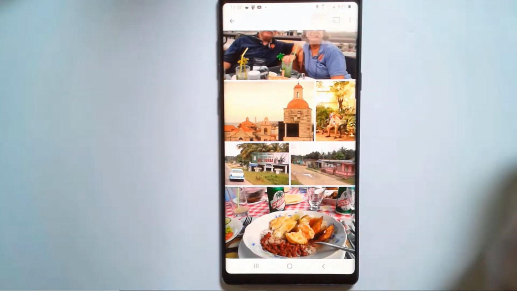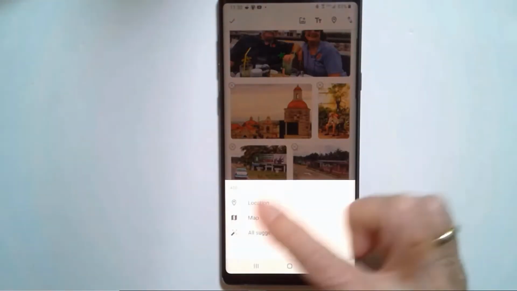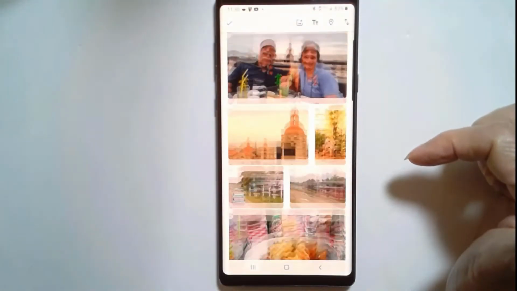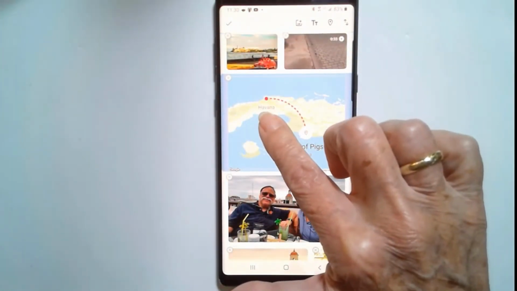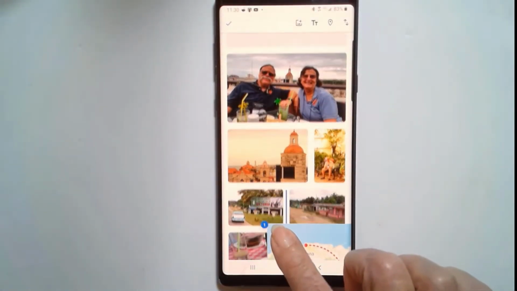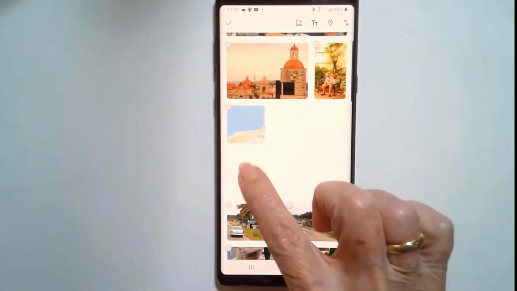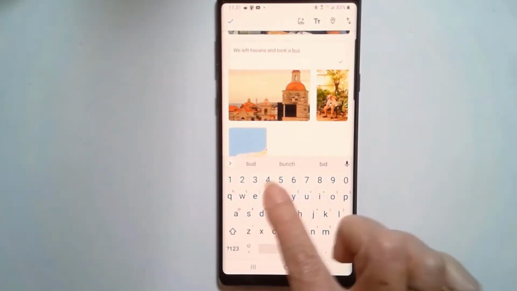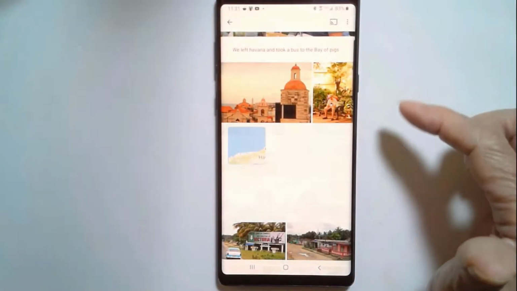To do that, you tap the 3 dots, Edit Album, and Map, and done. You can drag it into place, touch and hold until it kind of gets attached to your finger, and move down to where you want it to be, and let go. Now I also want to add some text. And check mark on the whole album.